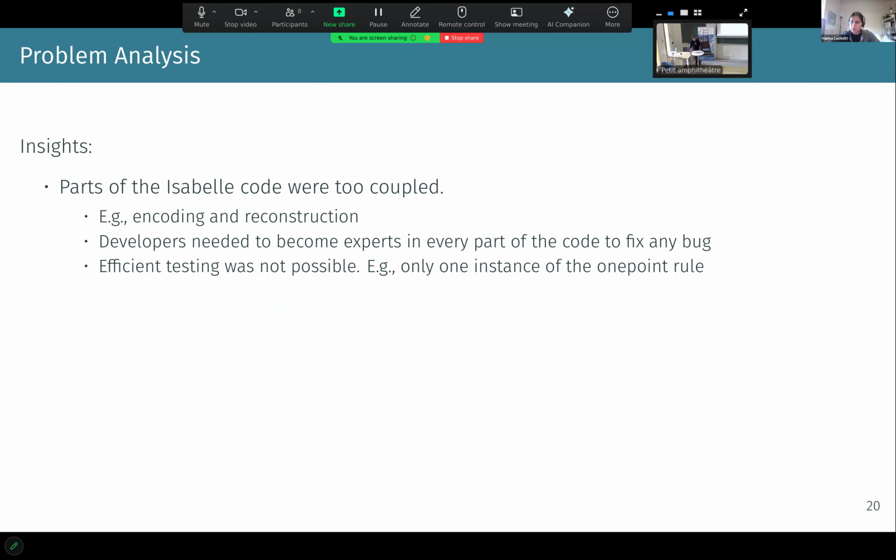When we looked into why this was the case, one insight that we had was that some parts of the Isabelle code were too coupled. So, for example, encoding and reconstruction were very coupled.